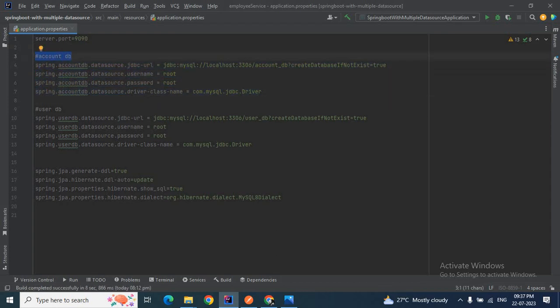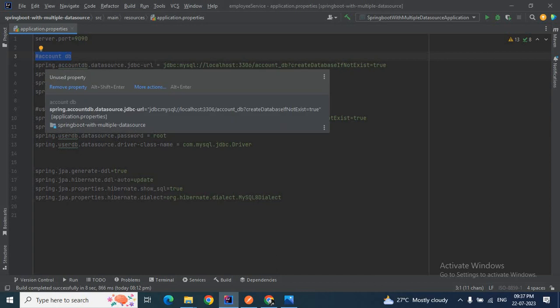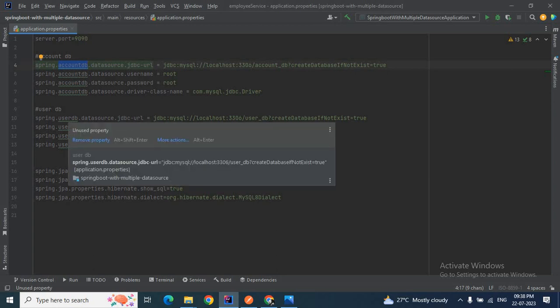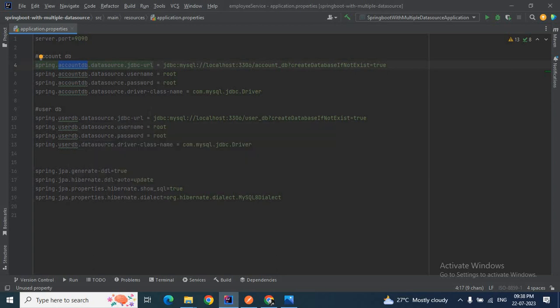Earlier we had only spring.datasource.jdbc URL, isn't it? But now we are going to connect with multiple databases. That's why I gave the naming convention like this. So spring account DB, this is for the account DB data source. That's why I put this account DB. You can use anything, but for better understanding I just put it like this. I differentiate like account DB and user DB, but both the data source properties keys should be different like this.